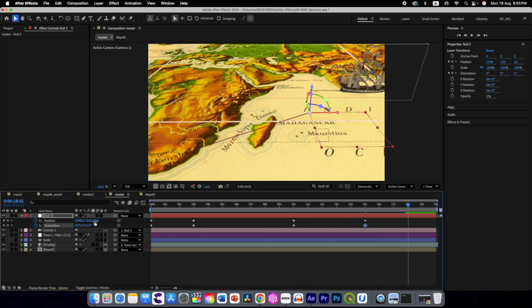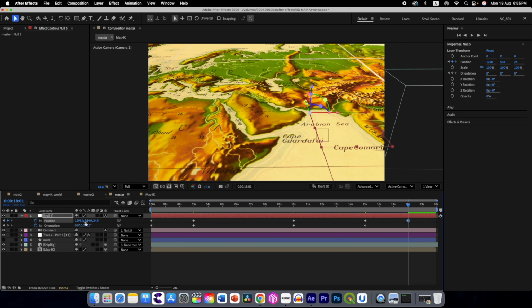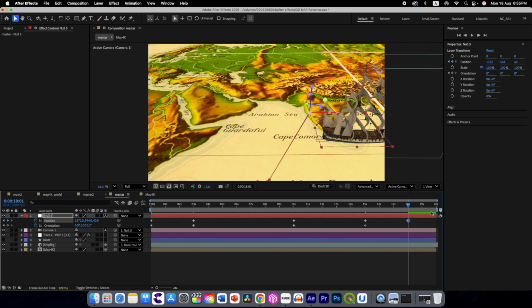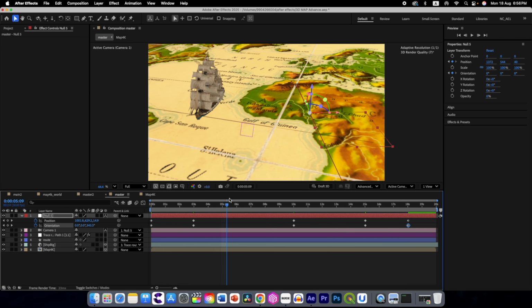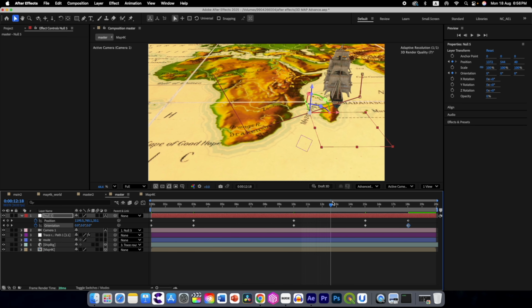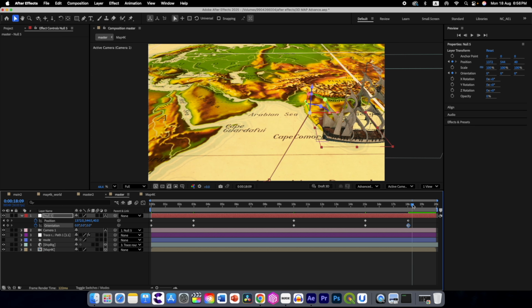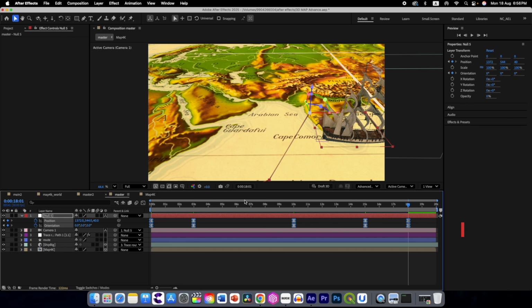And here we can zoom in again to India. And add the orientation keyframe. So we have this path here, and then select all the keyframes and press F9. Let's preview it.